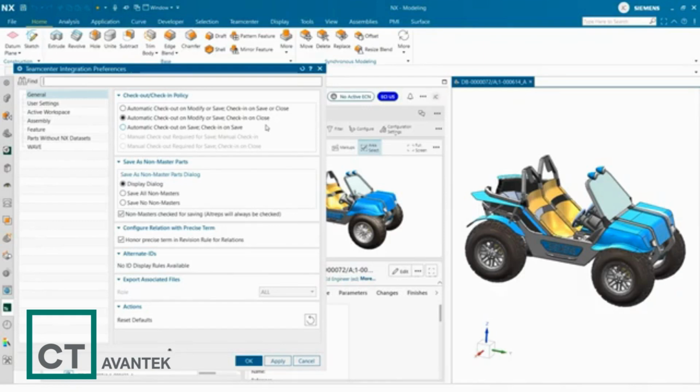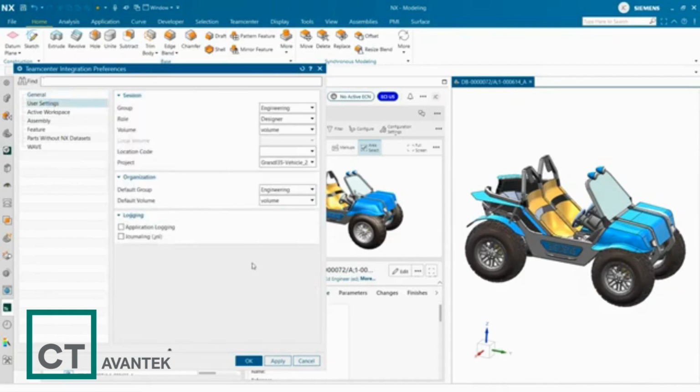The second place we are going to look is under the User Settings section of the Team Center Integration Preferences. Here, we have a few more important options to select before beginning. Under the Organization tab is an option called Default Group. This is where we can find the team we are working on in our company or organization. This should be the group that you typically work on during your everyday projects.